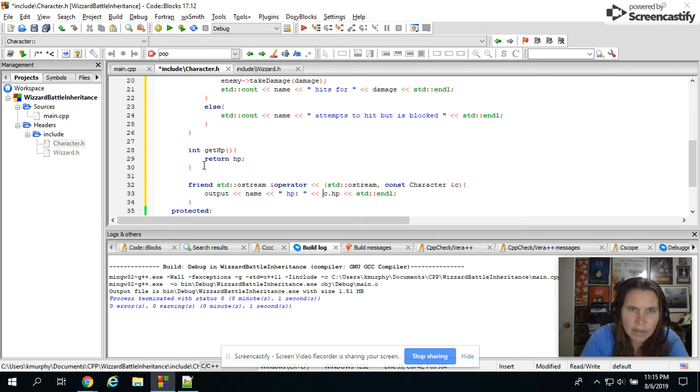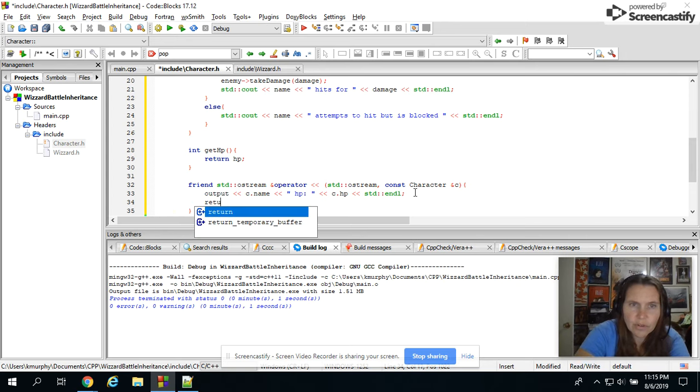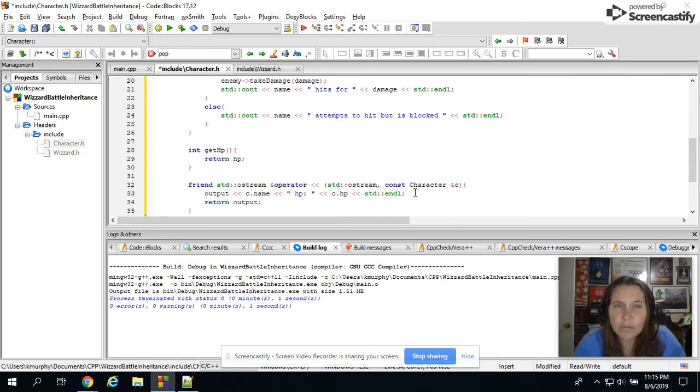And it looks like I'm missing my C dot. I have to have that C dot in there because since it's a friend function, it's getting the character as a parameter. Then you do have to return your output. And that is it. So that is our friend class.